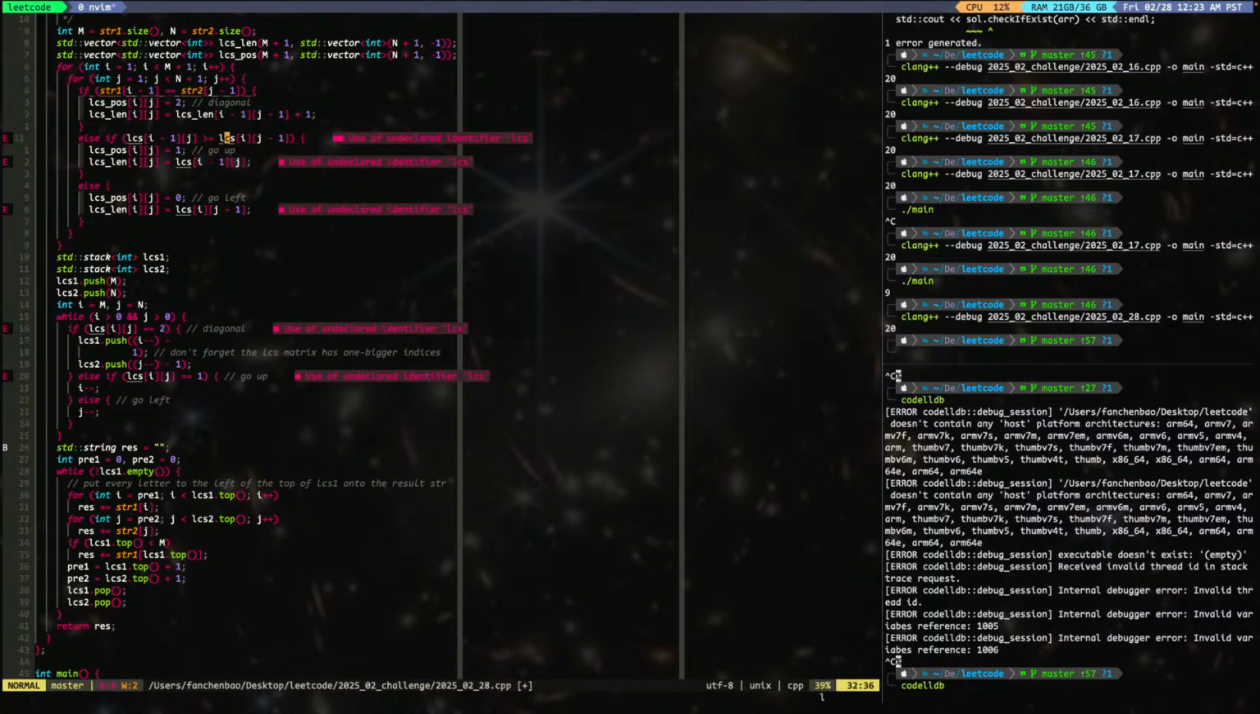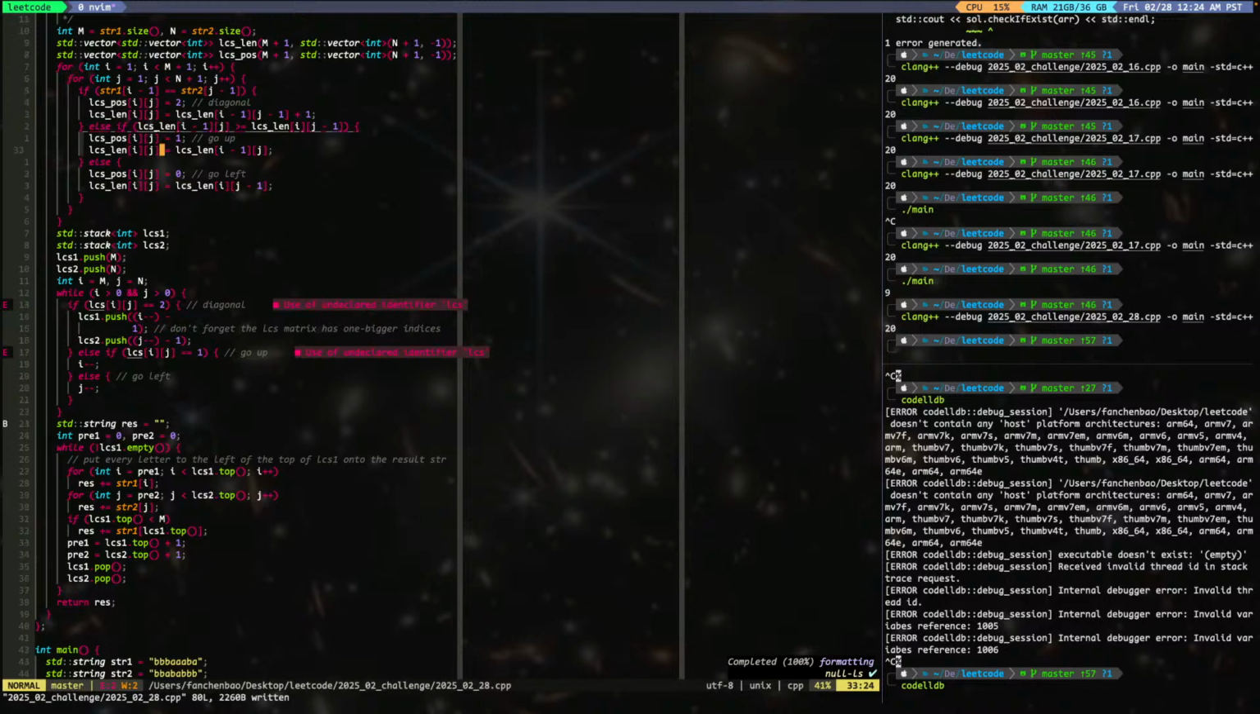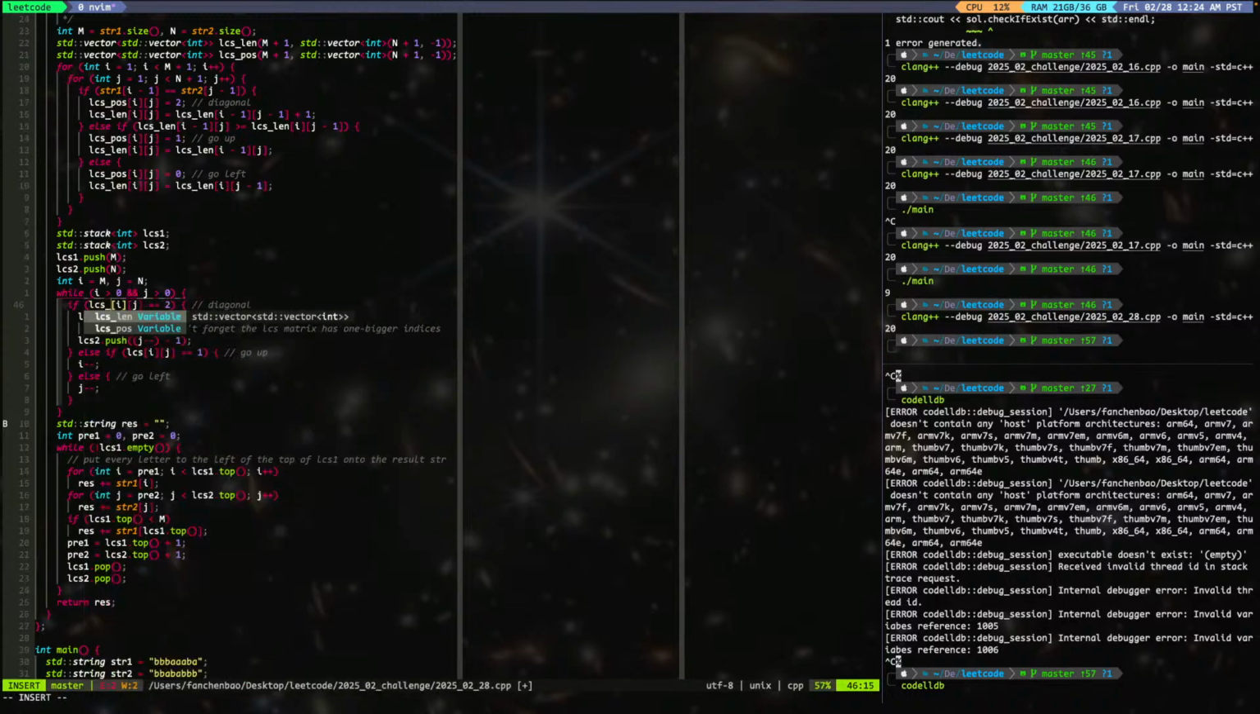These are LCS len. All of these are LCS len, including this LCS len. Use of undeclared, I have one more undeclared. This is also len. Alright, so we got this. And now all the LCS here, I think it's LCS position.